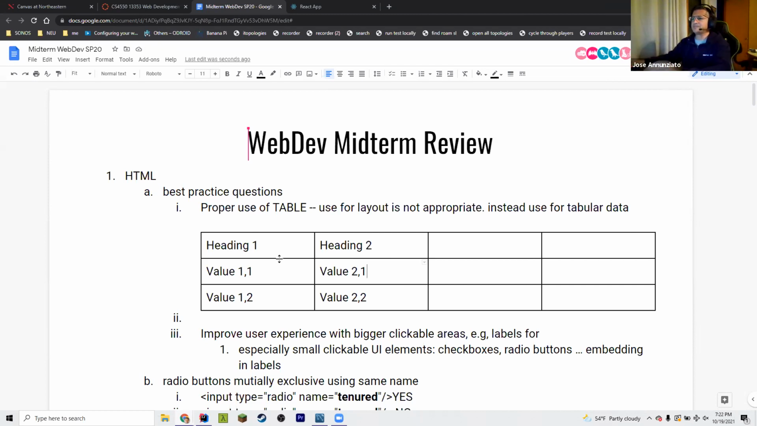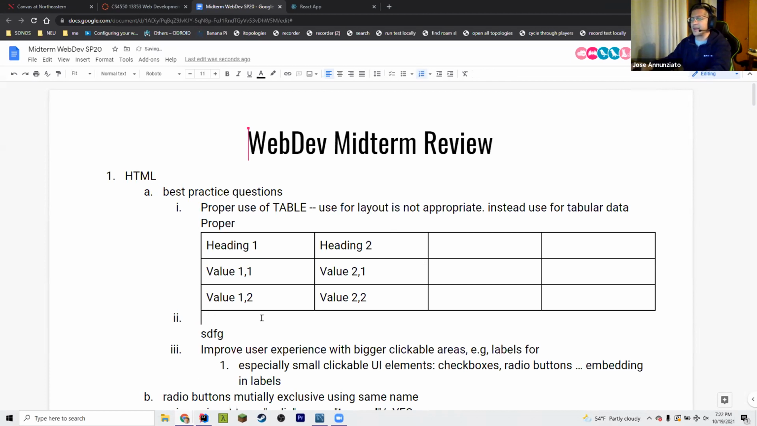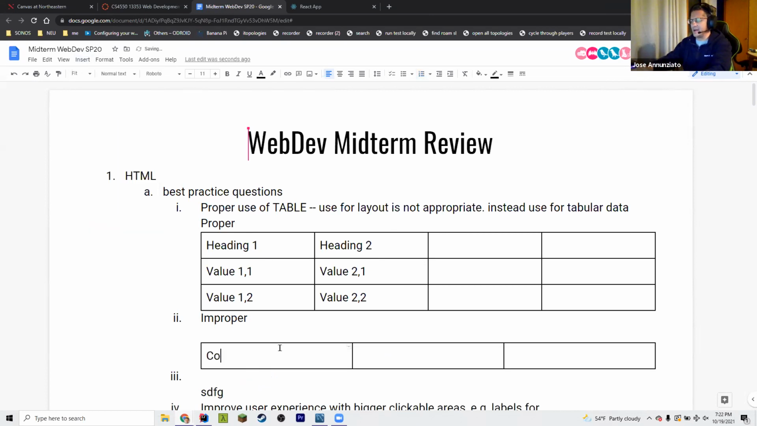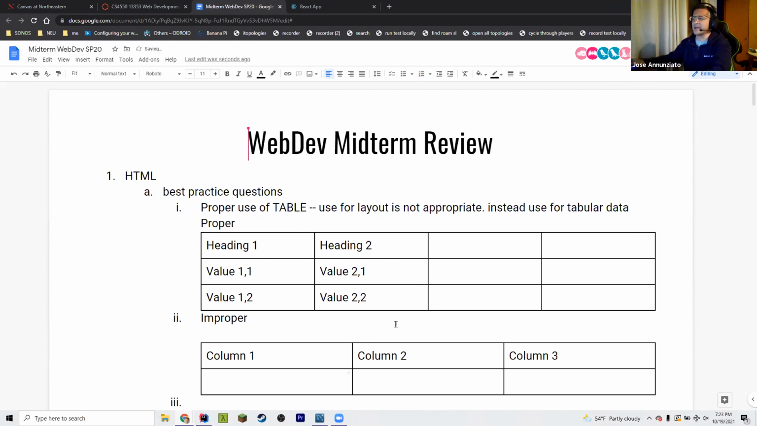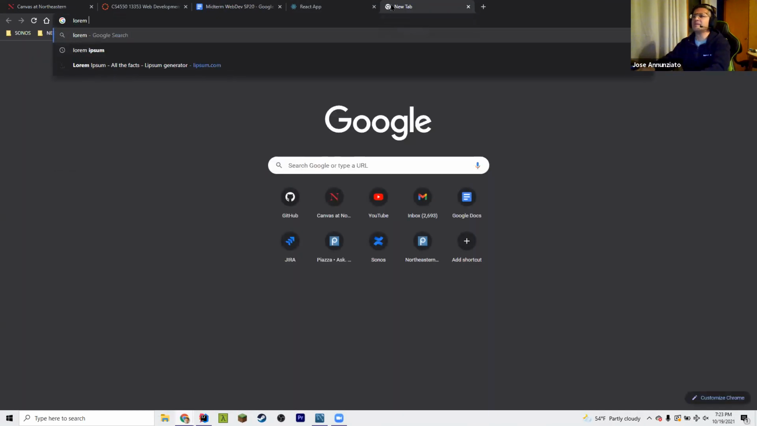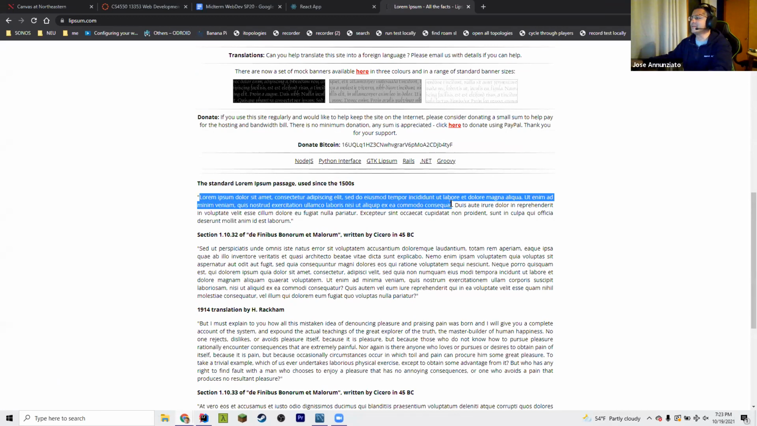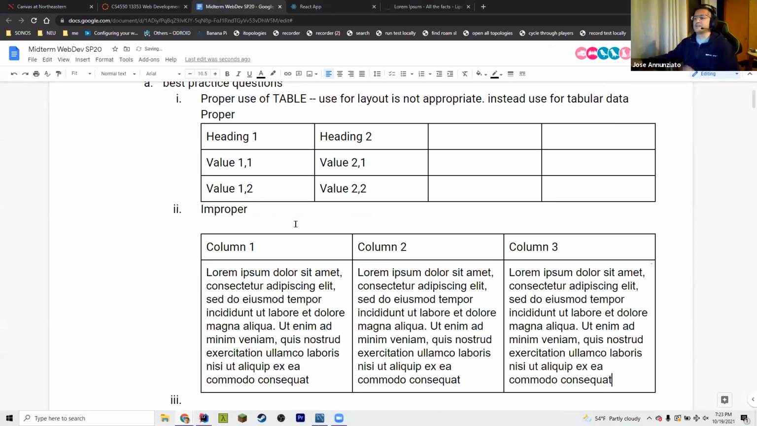So if I give you, you know, this is a proper use. An improper use would be to use a table, right, where you have column one, column two, column three, right, and then you have content here, lorem ipsum. So let me just grab some content here. So this is an improper use of a table, right? These are not headings, right? These are not data that is the same data type and things like that. So this is not data, it's just content. Folks still do this, okay?